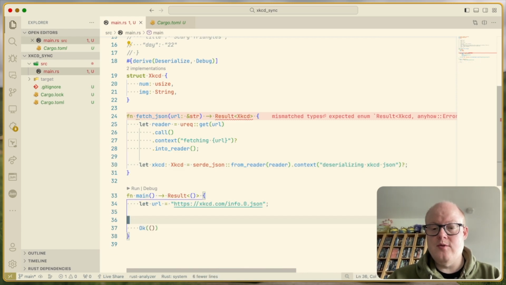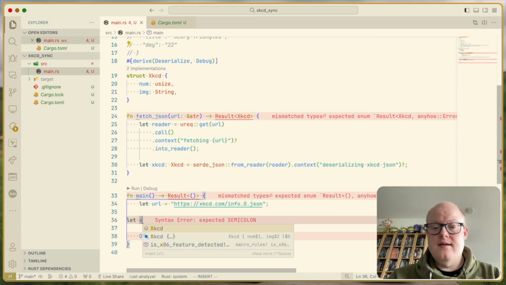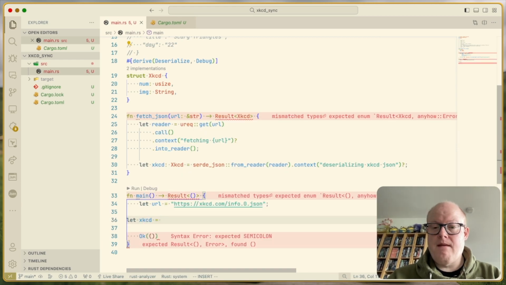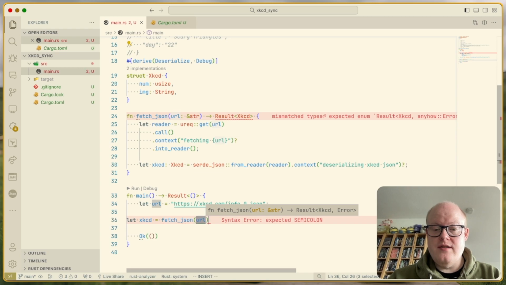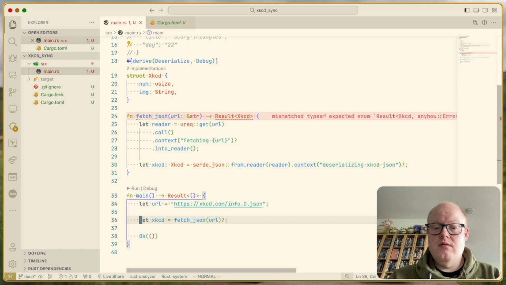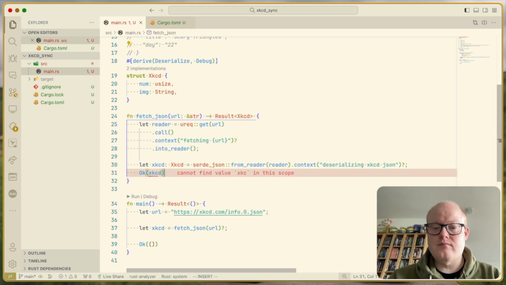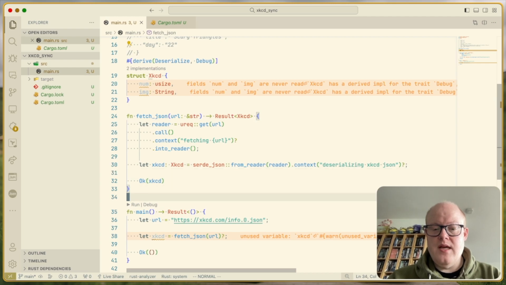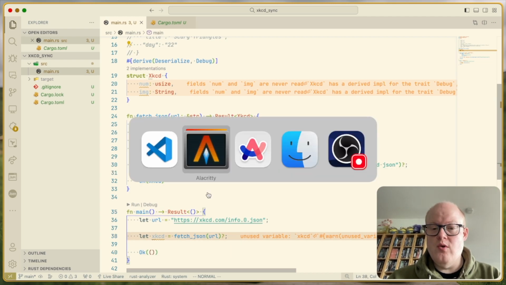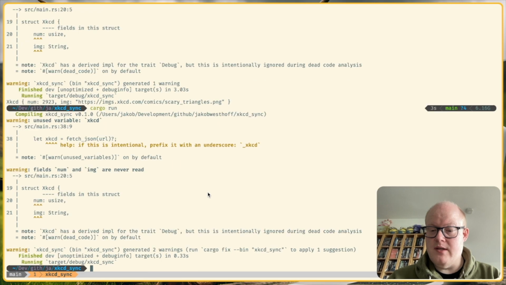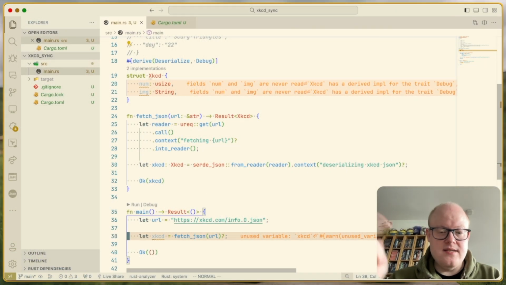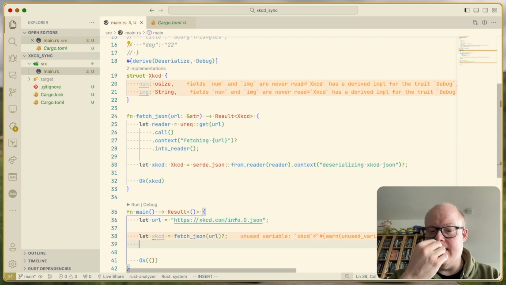So we should be able to remove that here, and let's XKCD fetch JSON URL. Yes, so mismatched types. Oh, sure, we should return something. Yeah, so this should already work. Let's quickly see, but it should. Okay, at least it compiles, so it will work, I guess. Yeah, we haven't done any output here.